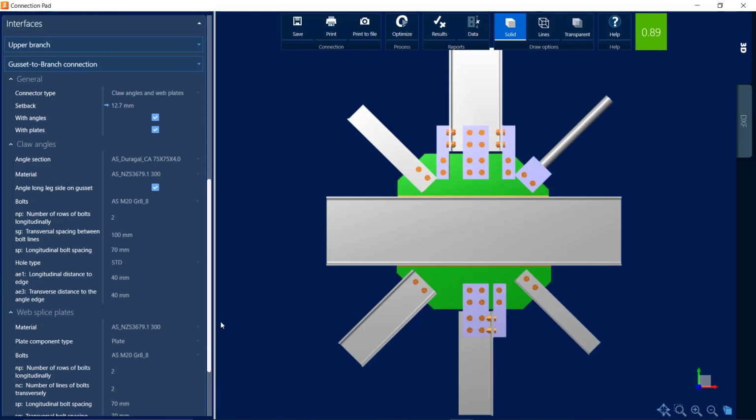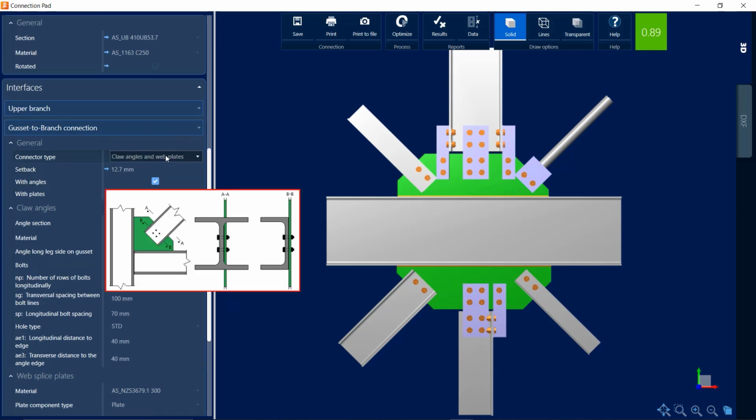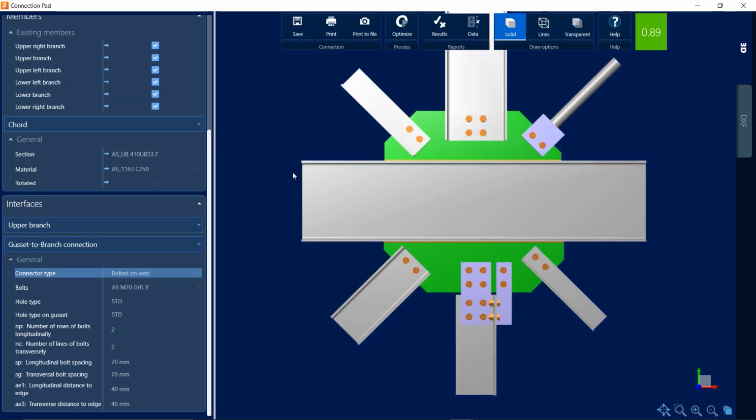The other type of connector available for an I-section branch is that of a bolted-on web. This connector consists of a partially coped flange, which allows the branch to be directly bolted to the gusset. Let us change to this option. And it is better if we optimize the connection now that we have changed the end connector type for this interface.